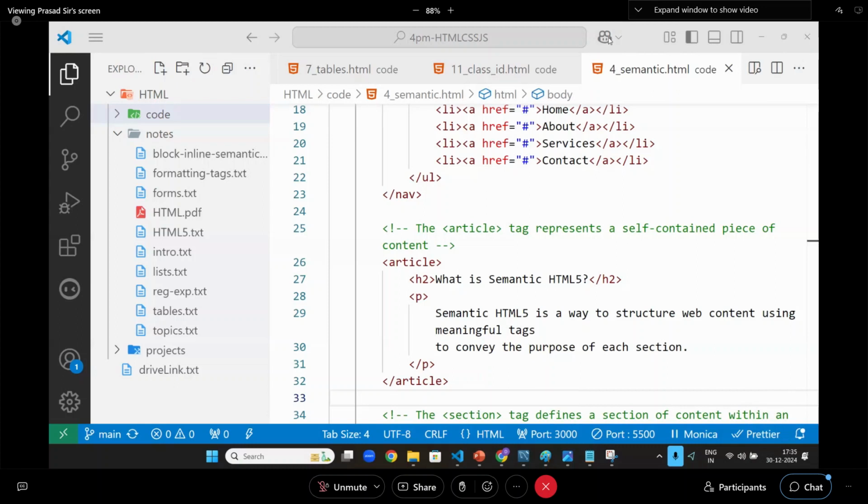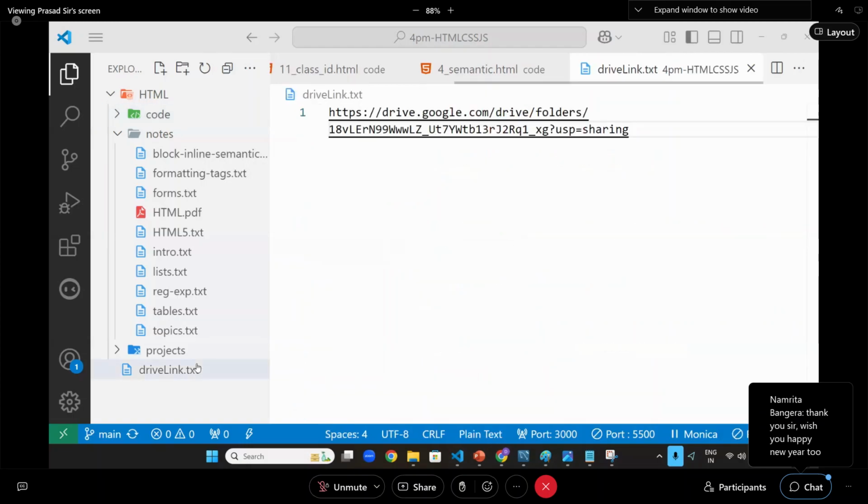Drive link पे PDF share कर दिया. I will do it now only. Don't worry. I will do it.